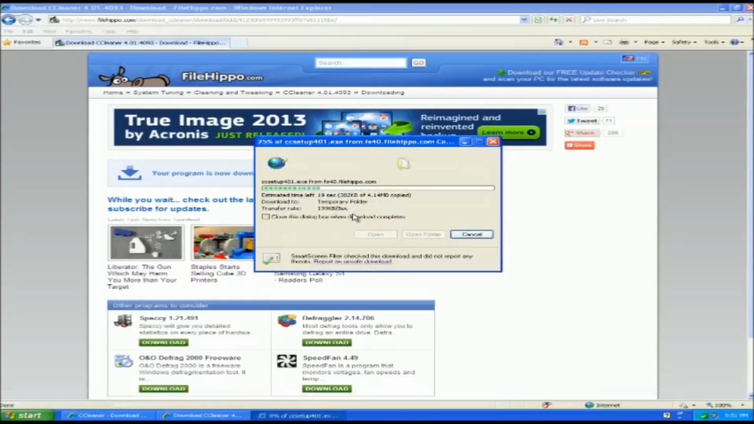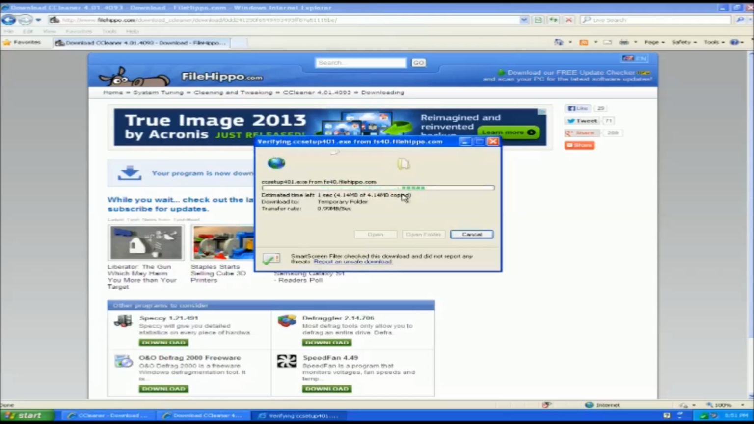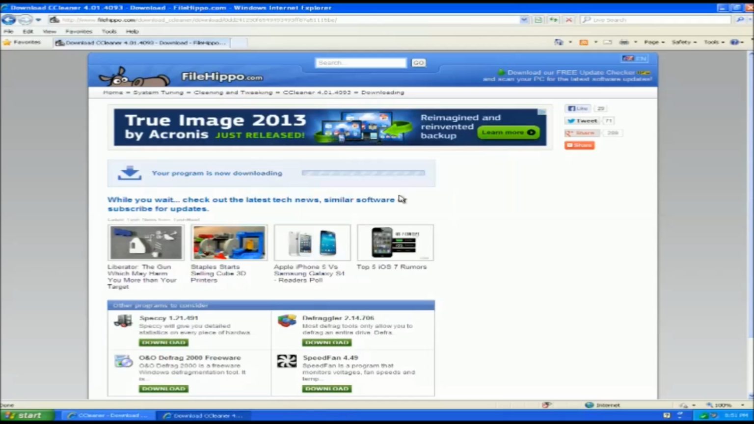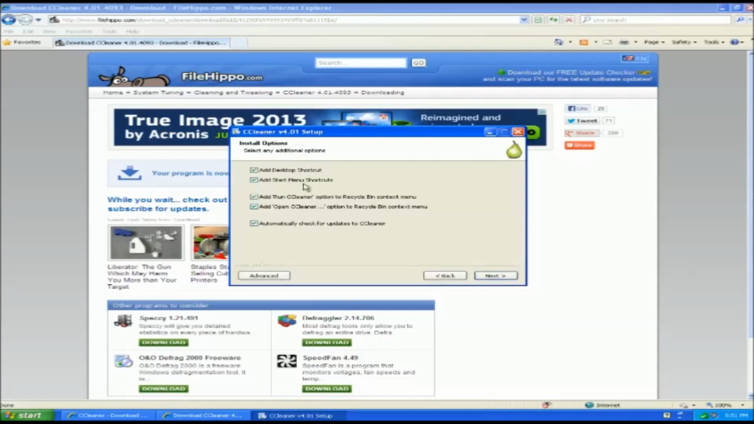Okay, and let's run it. All right. There we go. Now, one of the biggest things that CCleaner does is it cleans out temporary files, and that's probably one of the biggest uses that most people have for it. We'll just go ahead, and this is a really basic installer. We don't want the desktop shortcut. We just like to keep that clean, but everything else looks fine. Make sure you keep it updated.